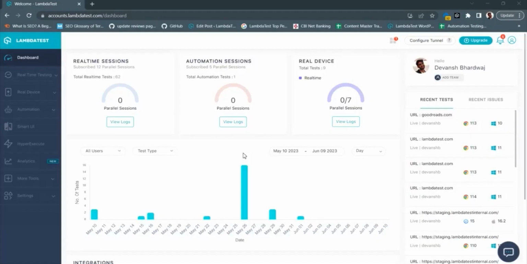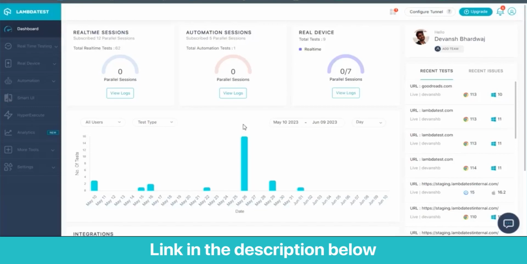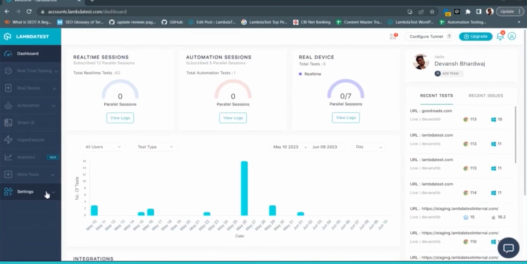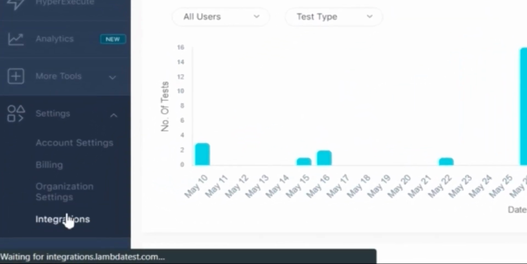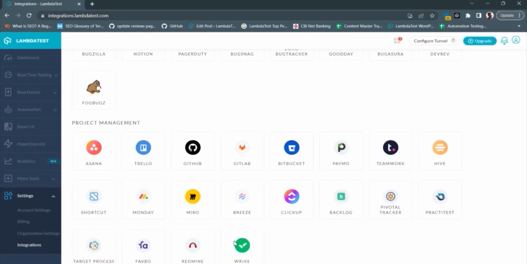Now let's begin setting up the Lambda test and Zoho Cliq integration. To get started, you would require a Lambda test profile. You can create your profile by heading over to the Lambda test website. The link is given in the description below. In the Lambda test dashboard, head to the integrations and look for the Zoho Cliq icon.